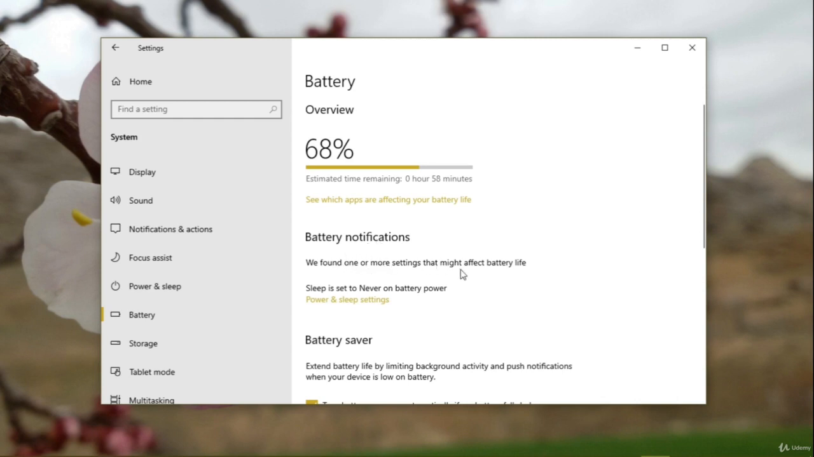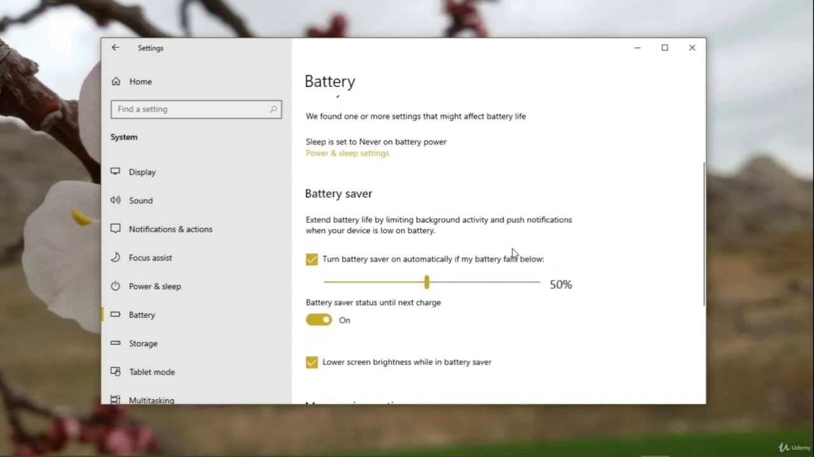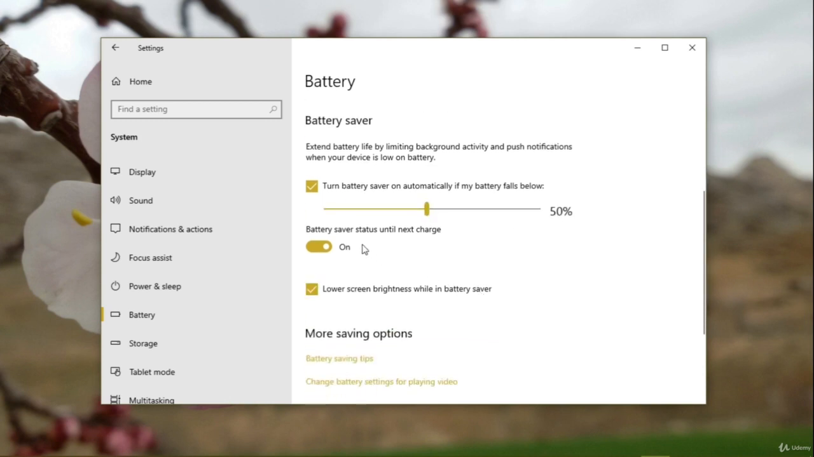We can see the battery notifications. Okay, we found one or more settings that might affect your battery. And then in here we have the power and sleep buttons that we talked about, and that is really the sleep. It's affecting my battery power. Turn battery saver on automatically if my battery falls below 50%. Okay, if it's below 50%, automatically turn on my battery saver. Battery saver status until next charge. It means if it's not charged, then be in battery saver mode.